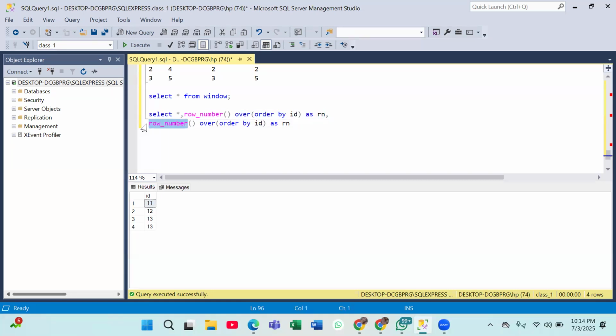Similarly, you can use it for dense rank also. I'll write dense rank here. Same thing, dense rank, according to my ID, will give the result like this. And similarly, I can do it for rank also. Don't forget to mention your table name. My table name is window here.